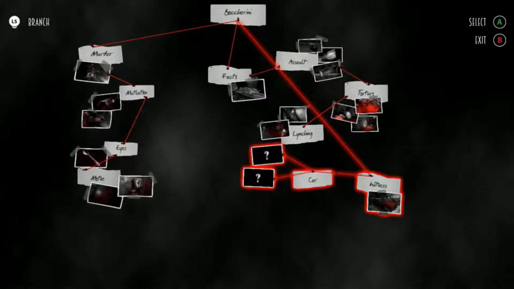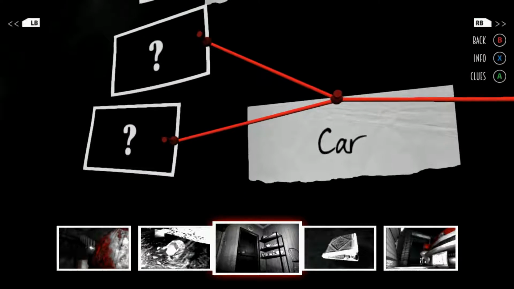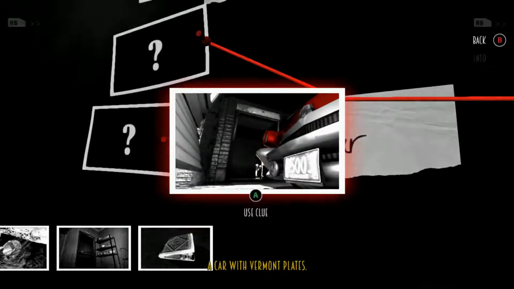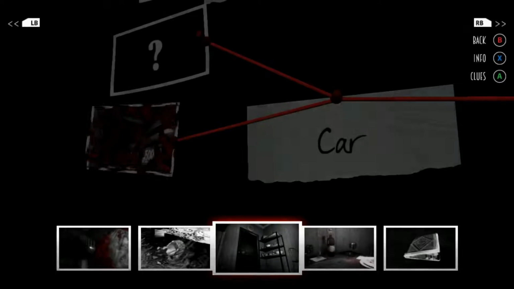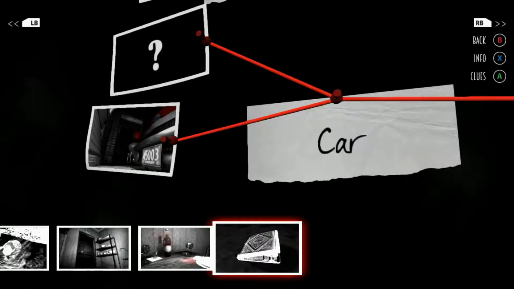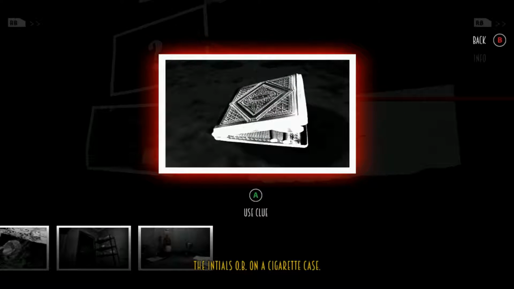Okay, so what do we got next? The car. Well, that's easy. The car with Vermont license plates. And the cigarette case with initials OB on it, down in the car.